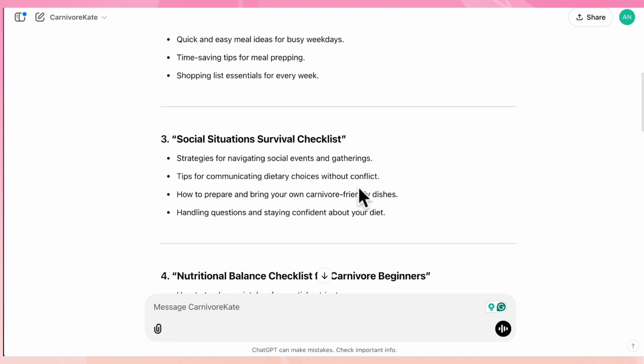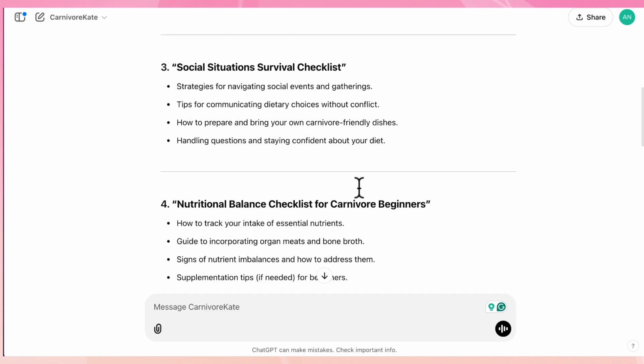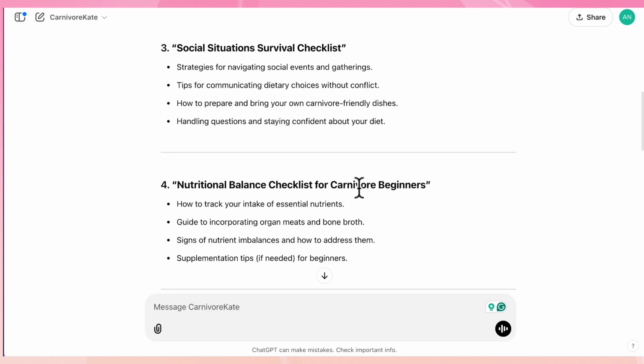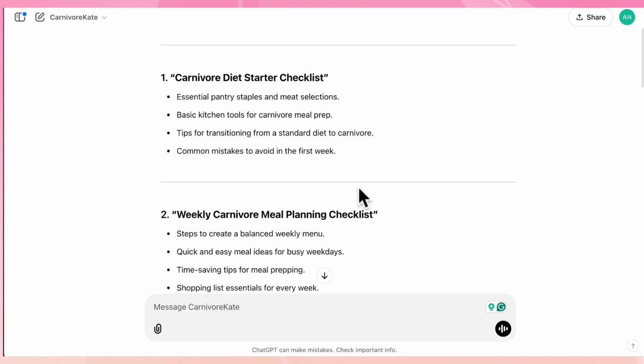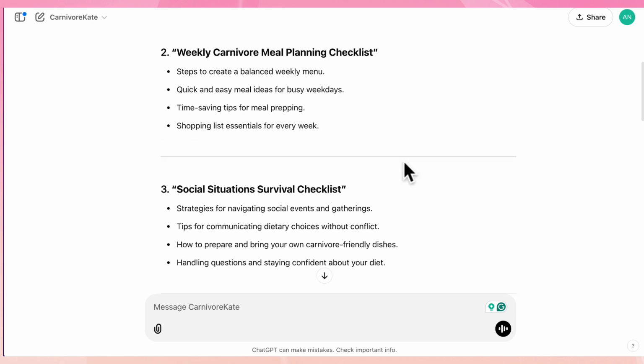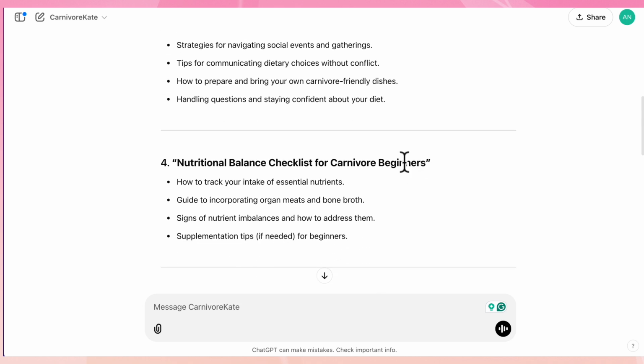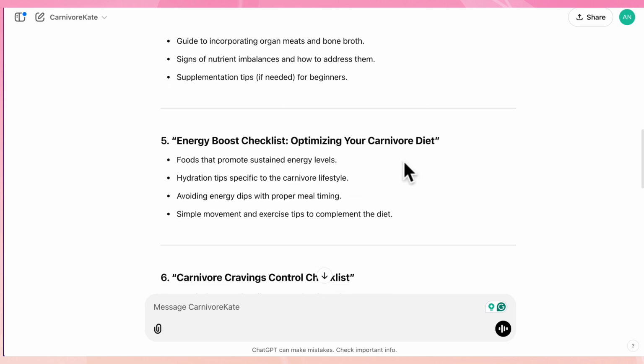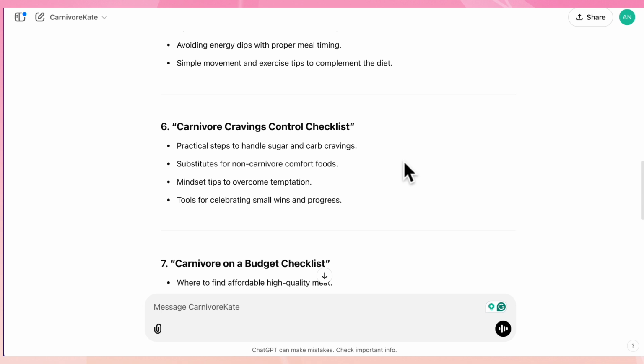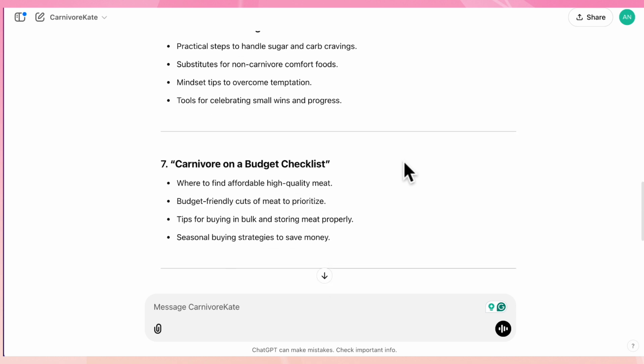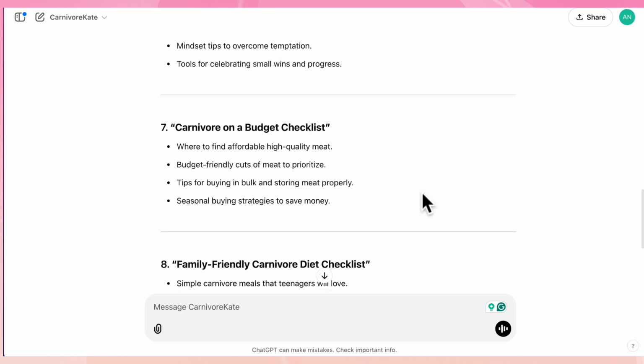You just never know what you're going to get from ChatGPT some days. So this is actually really nice. It separated it into categories and then suggested different checklists for each category. So now I have ideas for about 28 different checklists that I could create.